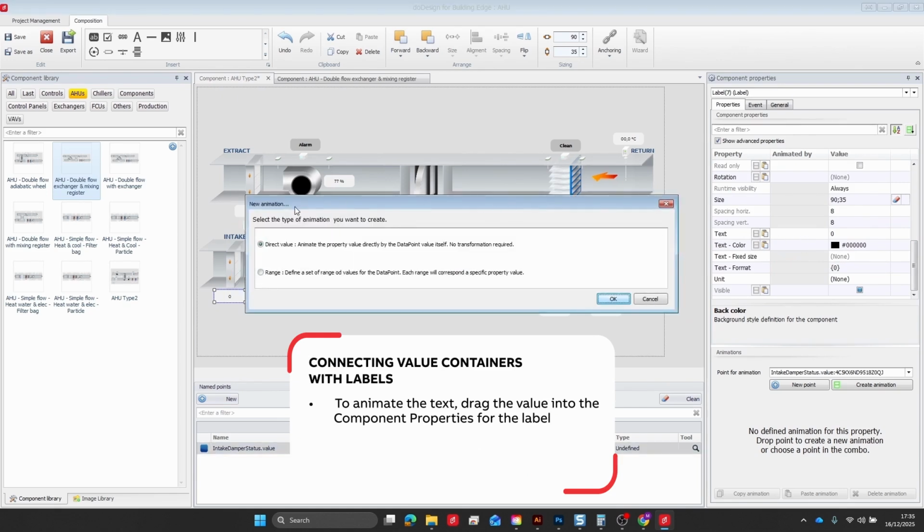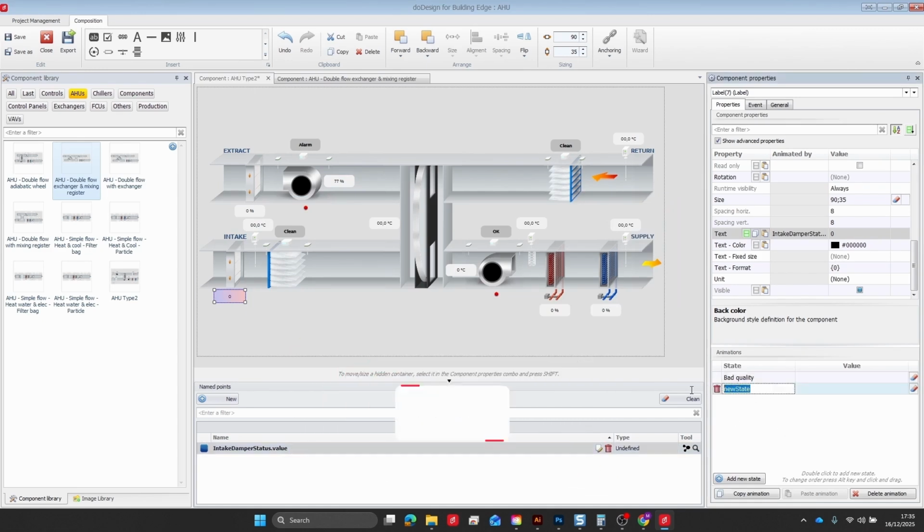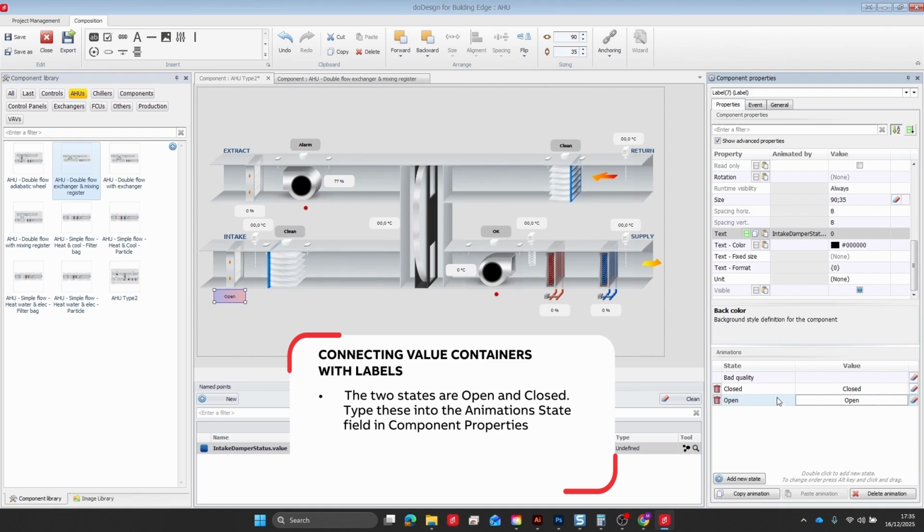To animate the text, we need to drag the value into the component properties for the label. Because we want to display open and closed states for the damper, select the ranged option. Click OK, and you will now have new states. For this component, the two states will be open and closed. Type these into the Animations State field. If you click between them, you can see the label changing.